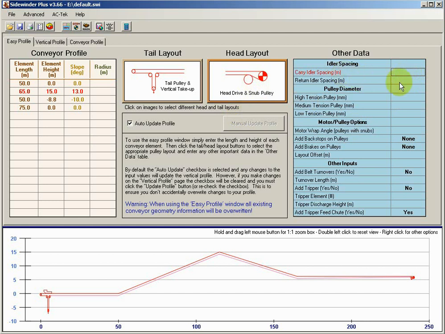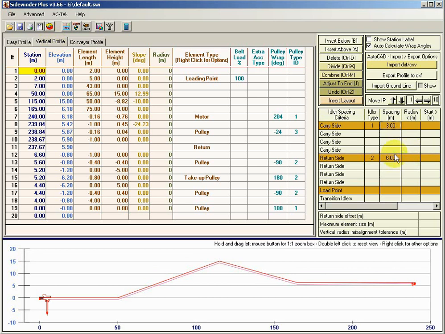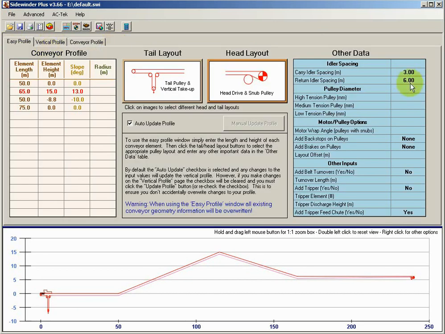The carry side idler spacing. I could enter the spacing. Say I've got a 3-meter spacing on the carry and a 6-meter on the return, or whatever. Essentially, all that's doing is adding it into our normal idler spacing where we'd normally enter it on our vertical profile. Obviously, we could still go ahead and add all our custom spacings, whether we've got specific spacing and then curves or whatever. That all works the same, but it's just a quick, easy place to put all this information on one page.